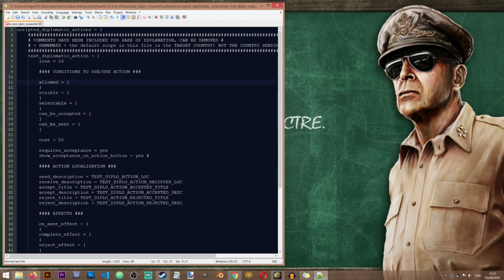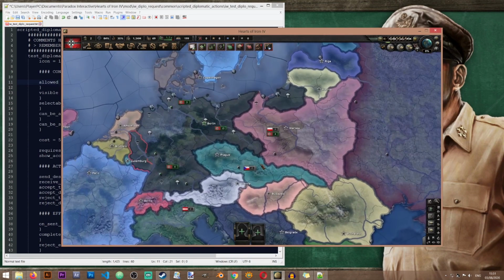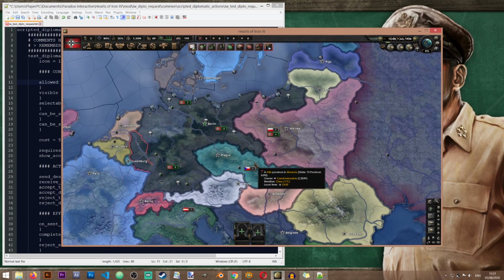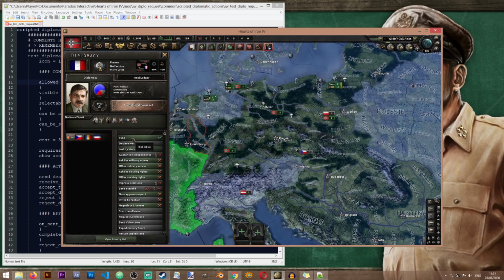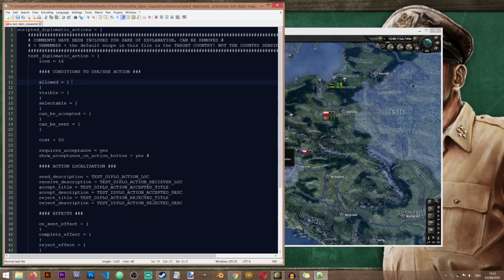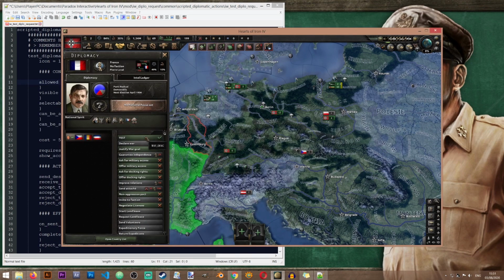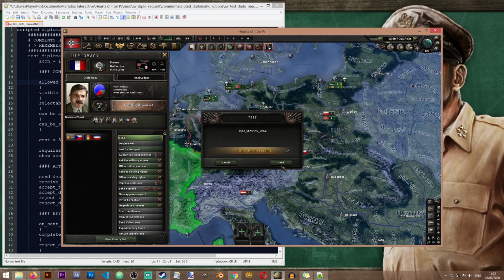And the best way to do that is to go into the game and see how these things are affected. So I'm going to open HOI4 with the DATF mod enabled. And as you can see here, if I click on another country, I have this diplomatic action already present in here, right? So let's see what allowed does. Allowed determines if I can actually execute this diplomatic action after this screen pops up, right? So here it determines if I can actually click or not the send button.